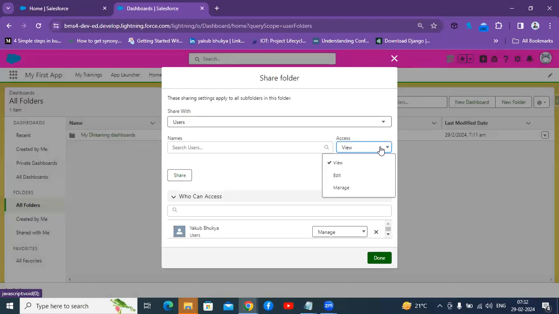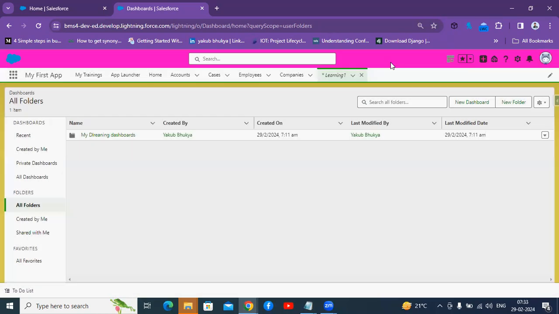View, edit, manage. View means they can view the report or dashboard. Edit means they can view and edit the dashboard. Manage means they can delete as well. That kind of sharing you are providing here. So who can access? Whoever has access, you can see all those names here. Only me, the one who created this dashboard, I only have access to manage, view, and edit this dashboard. That's what we can see here from the folders. This is about folder accessibility. Okay.